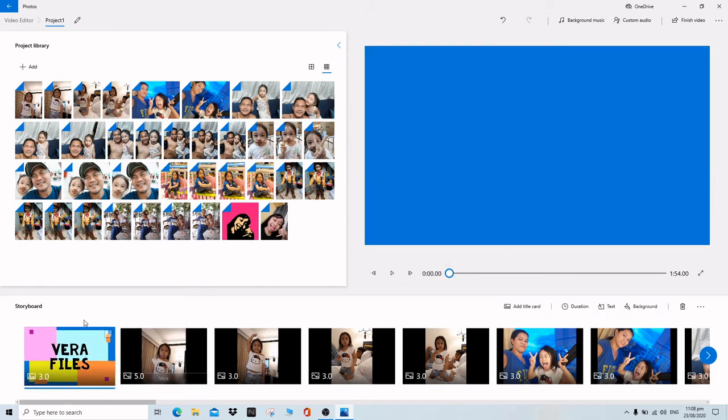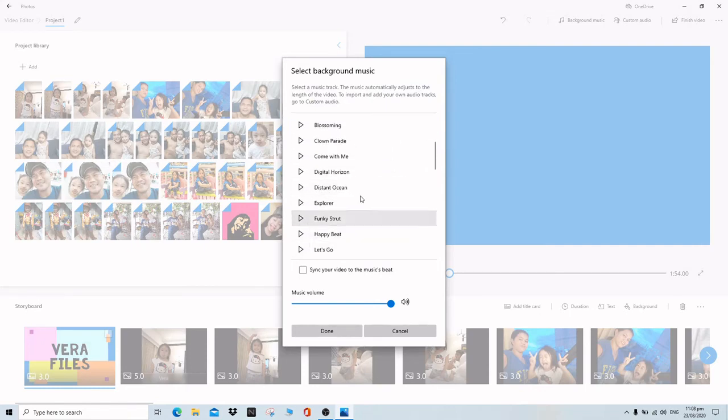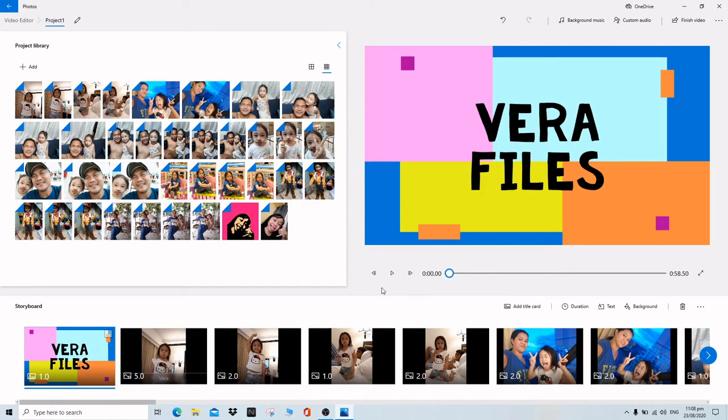Okay, I will put first a background music. Let's see, you can insert custom audio if you have your own audio in your PC, or you can just use the background music. So these are the available background music. So I will choose the happy beat. Then click this box, sync your video to the music's beat. Okay, done. Okay, now let's play the storyboard.